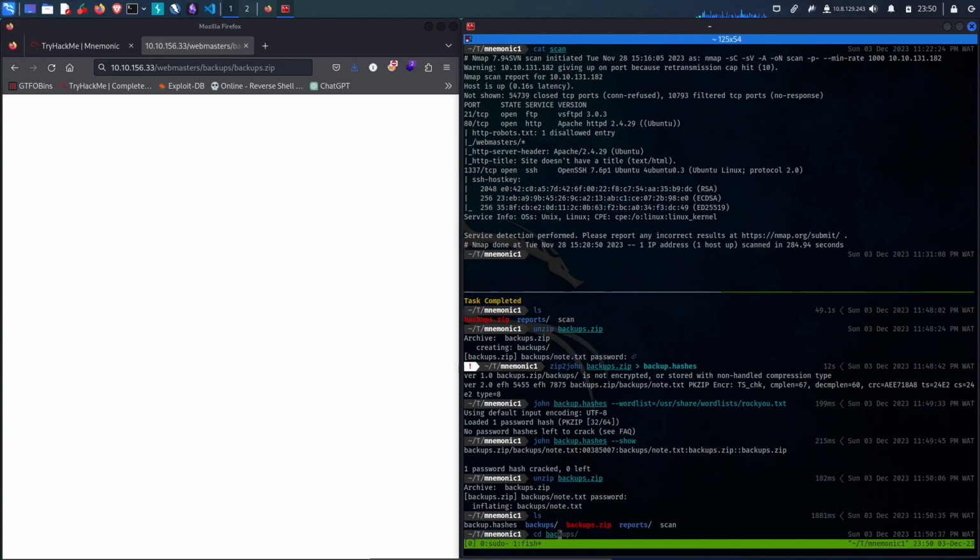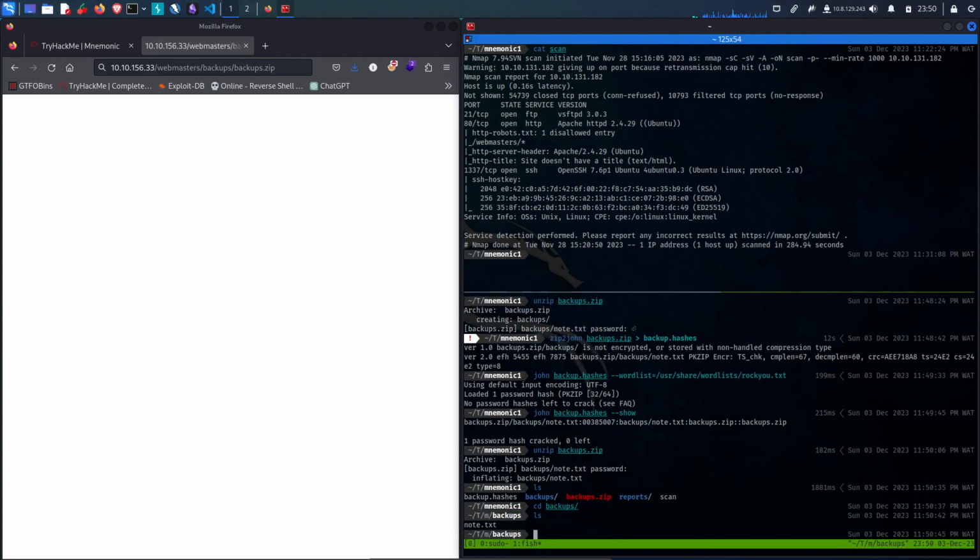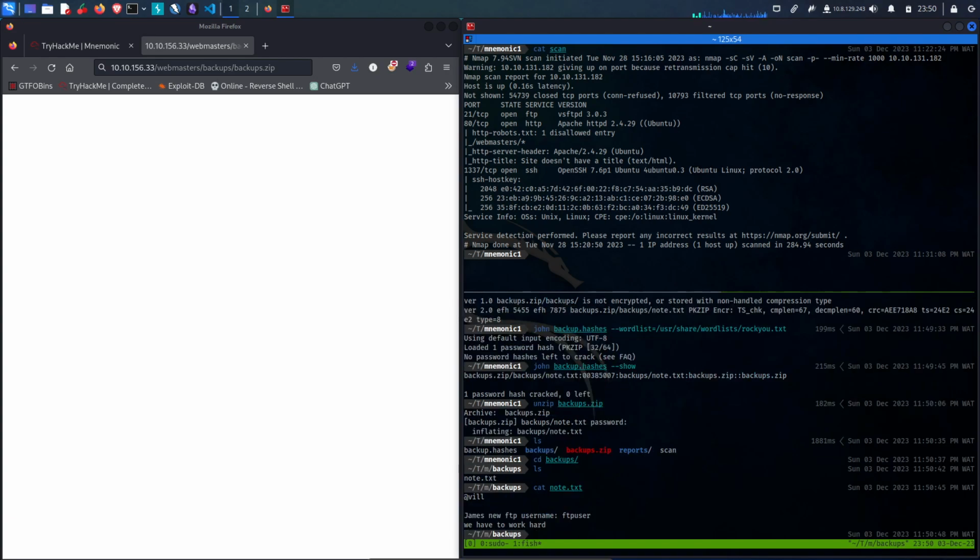So we see the backups directory, and realize there should be a text file here. Notes.txt. So we have a note here saying James' new FTP username is ftpuser. So we have an FTP username that we can use to log in to the FTP server.